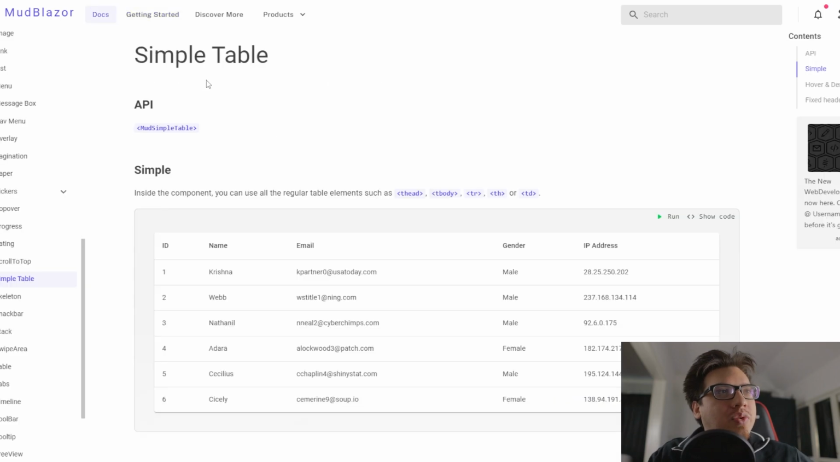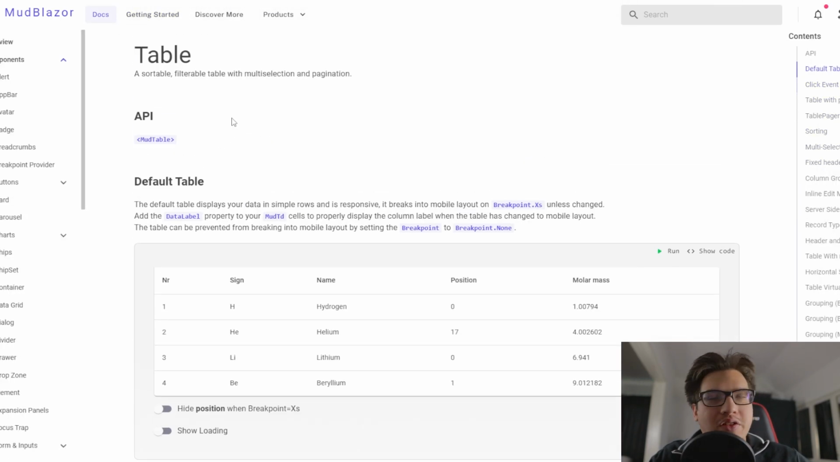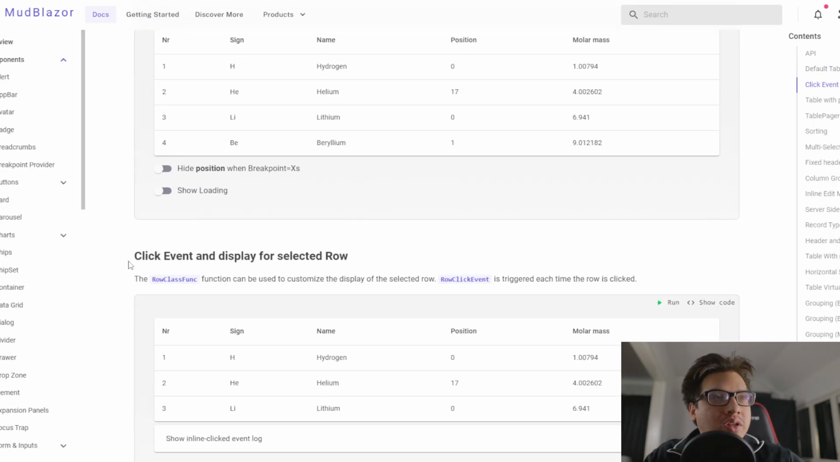And in our case, we're going to be working with simple tables and tables. So these are the options that you get when it comes to MudBlazor. MudBlazor simple table is basically just a table that only shows you data, and then table is their component that actually has the ability to give you more control over how you see it. So filtering, sorting, pagination, things like that. That's on the normal table component.